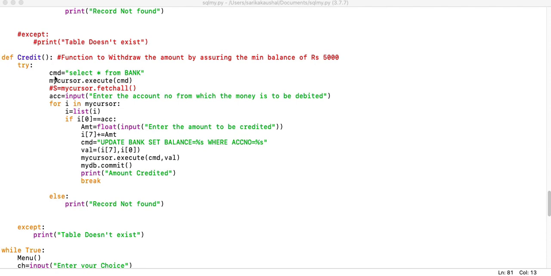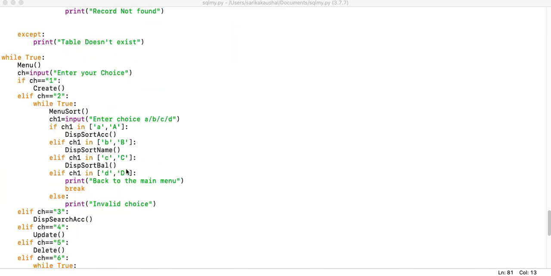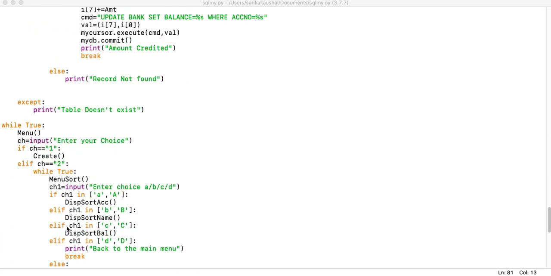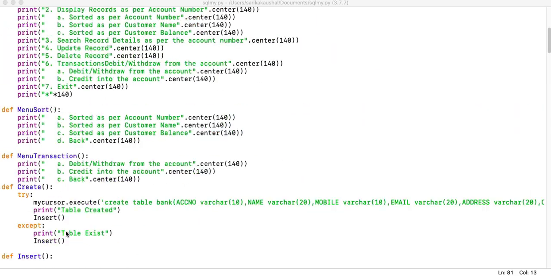Same thing is happening in debit also, in credit also, because in this case we are adding the amount. With credit there is no condition. The only condition is whether the account is found, because here we are adding the money or updating the balance, so we have to update it. Similarly, we are showing these menu options.